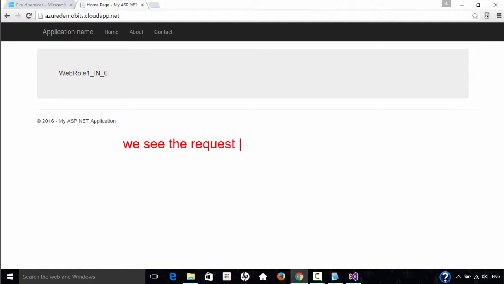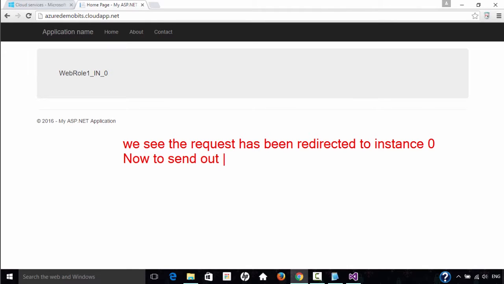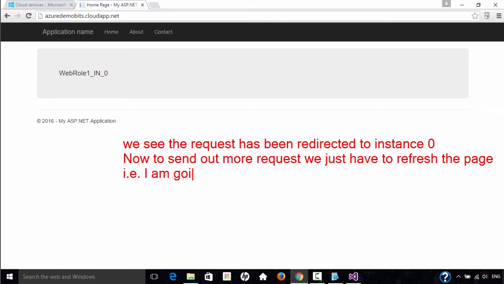Now this particular string which is appearing is saying that the request which was made when you typed azuredemobits.cloudapp.net went to instance 0. That's what we were trying to understand: when there are more than one instance, where does the request go? Because the load balancer is governing which particular virtual machine this request ends up on.